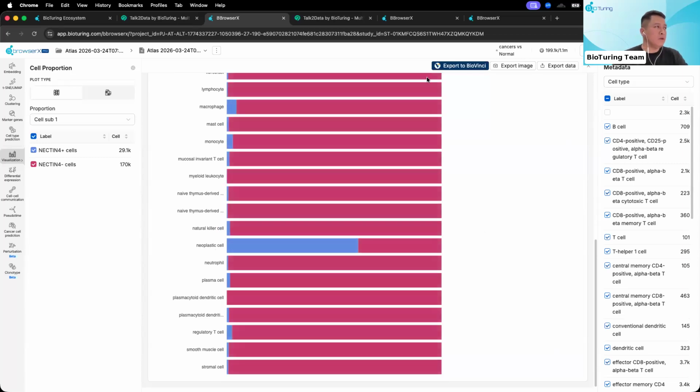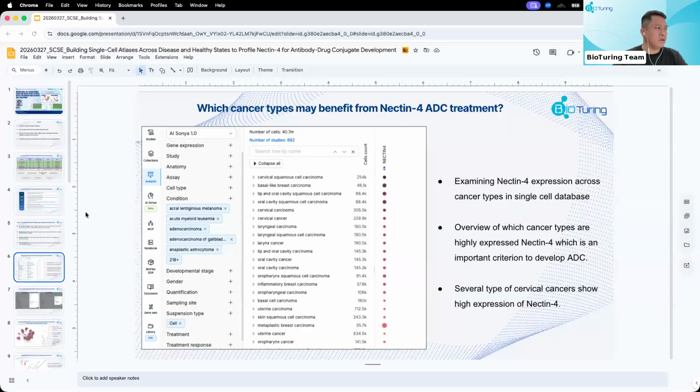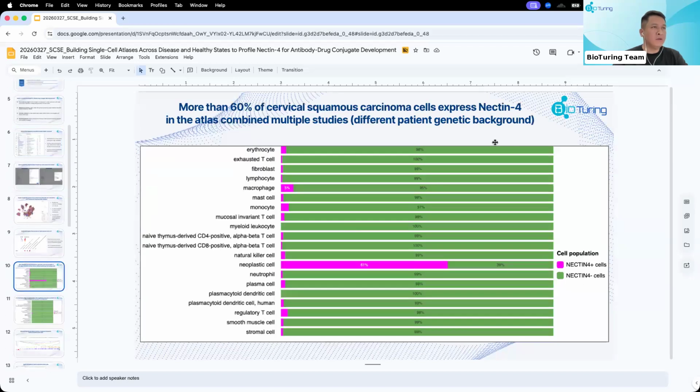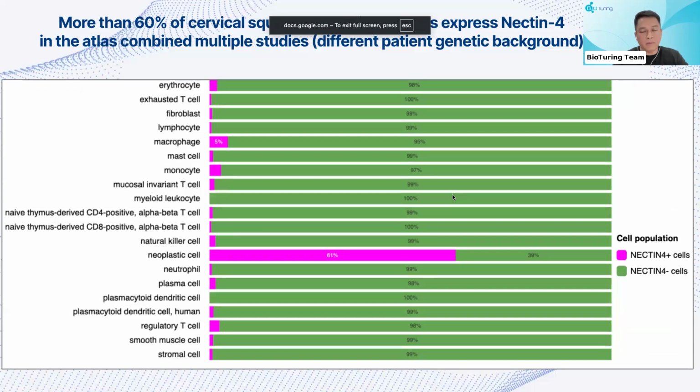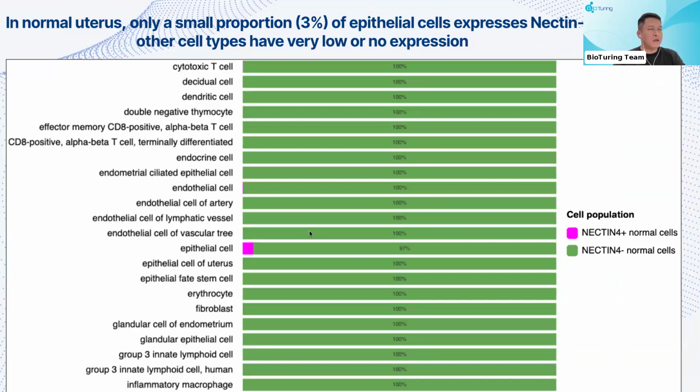Okay. So for that, I would like to go back to the slide here. We already created the atlas and did some basic cell proportion, but this only helped us answer which cancer subtype highly expresses Nectin-4 and what percent of the cell population has Nectin-4 expression. Okay. So I use the same analysis, and we can understand more about the normal tissue.